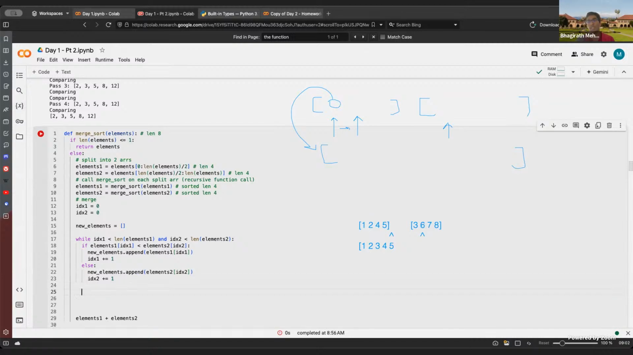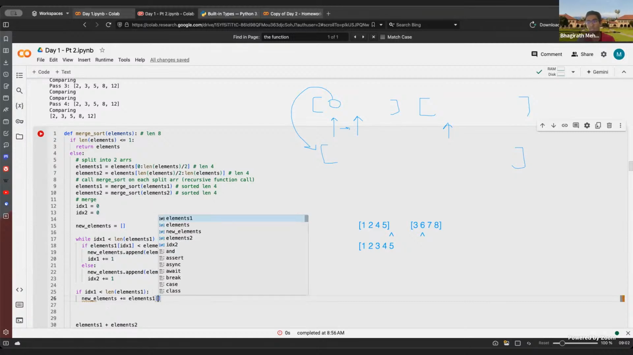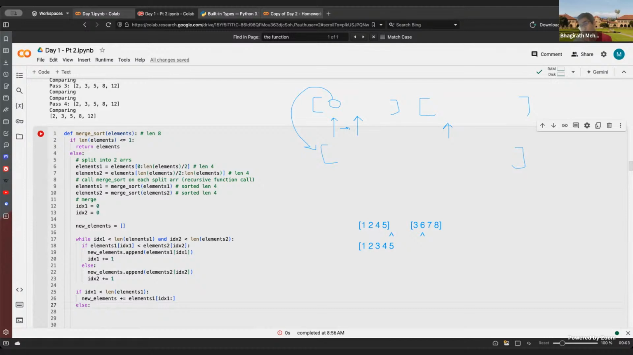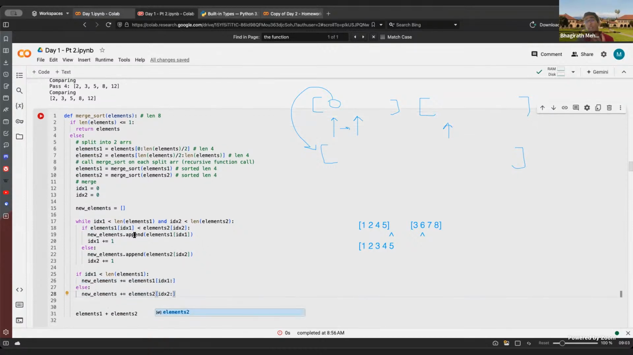So what I'm going to say is, if the reason why we broke out of this while loop is because index 2 had finished the list, then that means we just want to append the rest of index 1 to this. So we can just say new elements plus equals just the rest of this list. On the other hand, if we broke out because index 1 had reached the end of the list, then what we want to do is append the rest of elements 2. Or not append, sorry, add.